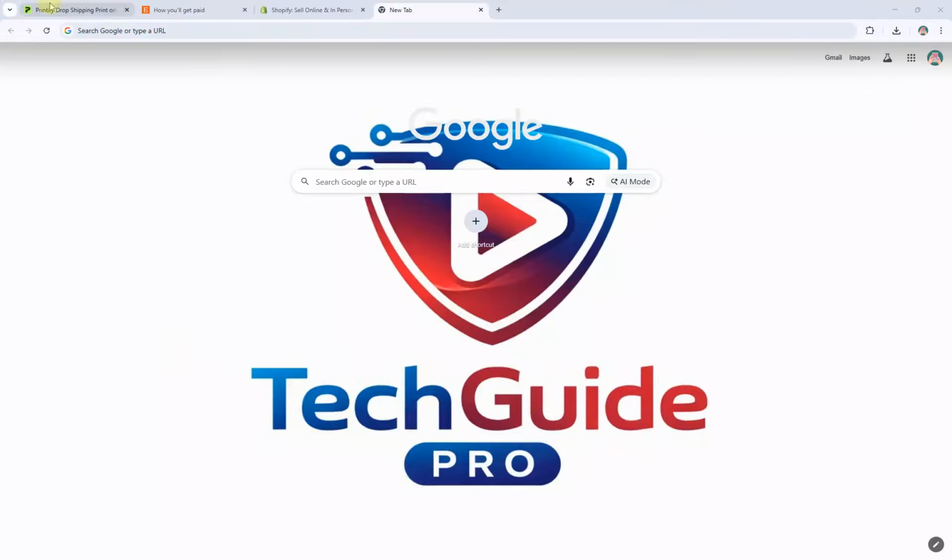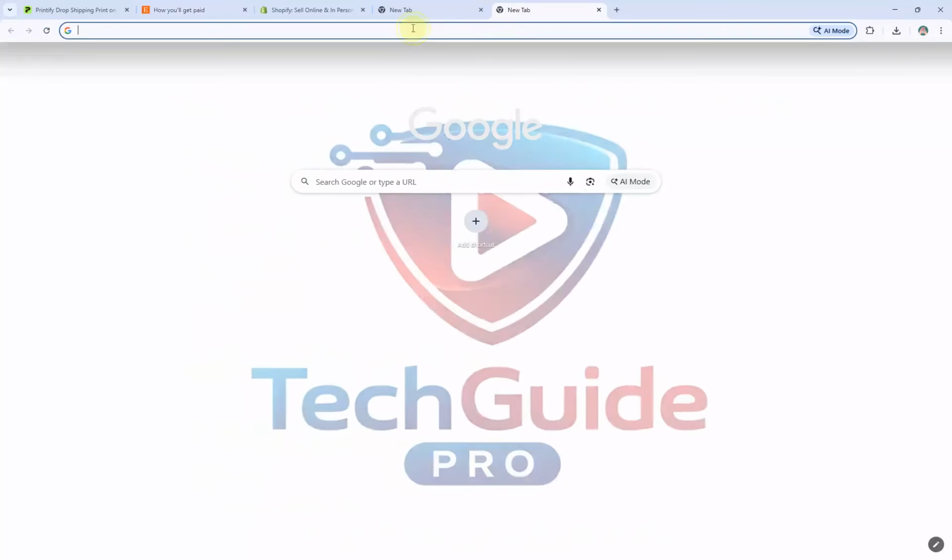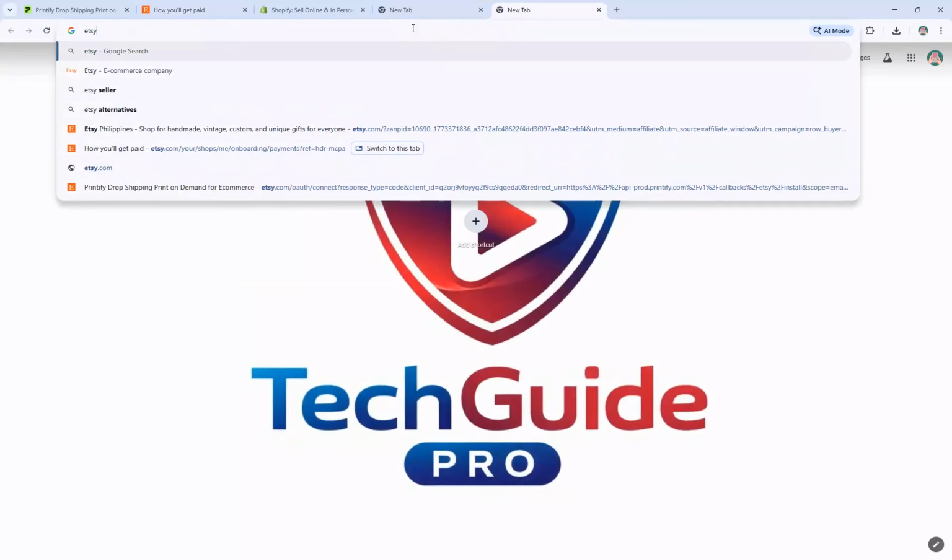First, open your web browser and go to the Etsy website. Log in to your Etsy account if you haven't already. Once you're logged in, go to your Shop Manager dashboard here. You need to click on the Settings option on the left-hand menu. And from the drop-down, select Integrations. This is where you'll connect Printify to your Etsy shop.